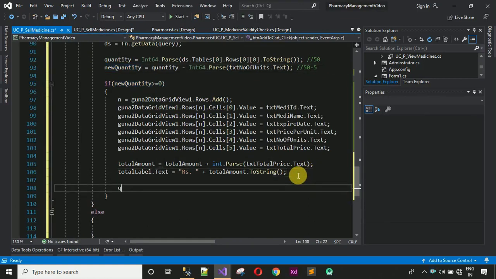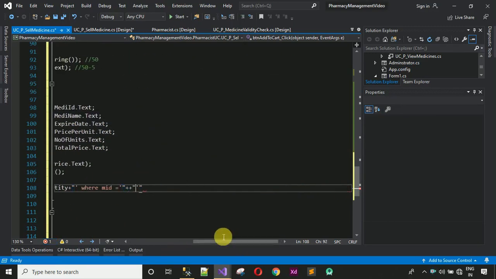For that we have to write the query is equal to: update medic set quantity is equal to single quote, double quote, plus new quantity, plus double quote and single quote, where MID, that is the medicine ID, is equal to single quote, double quote, plus double quote and single quote. And here we mention txtMedicineID.Text, and now our query is ready.